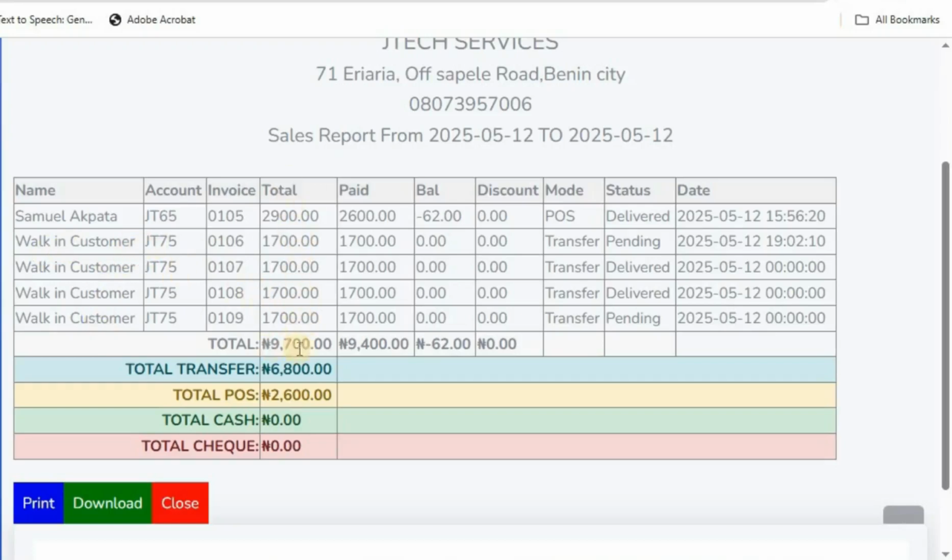So this is the total amount of sales. For today, we have made a total amount of 9,700 as sales. The paid amount was 9,400, subtracting the 300, and we have a balanced customer account of 62 naira. There was no discount. And when you come over here, you can now see that a total of 6,800 was collected via transfer, and 2,600 naira was collected via POS.